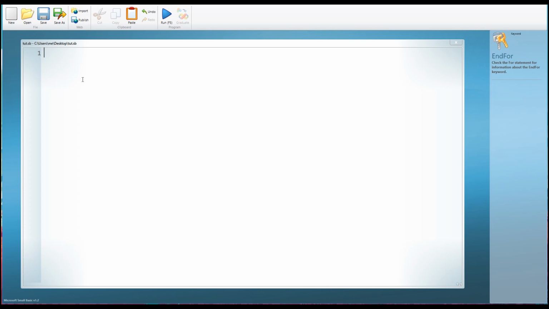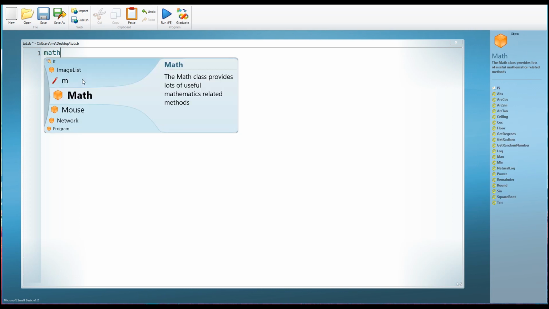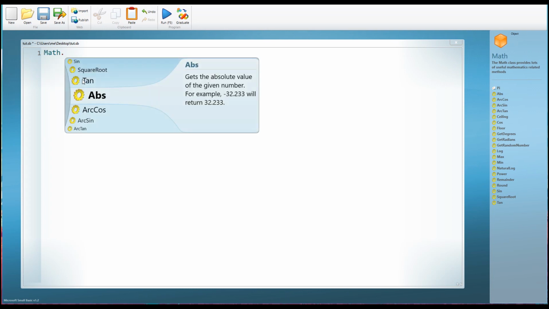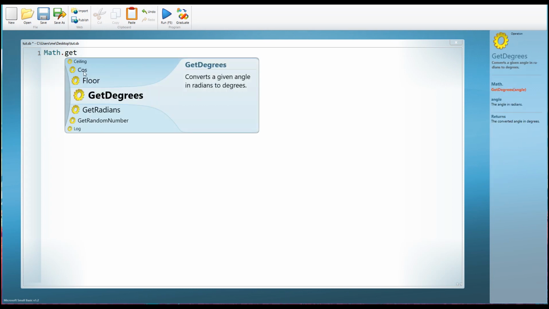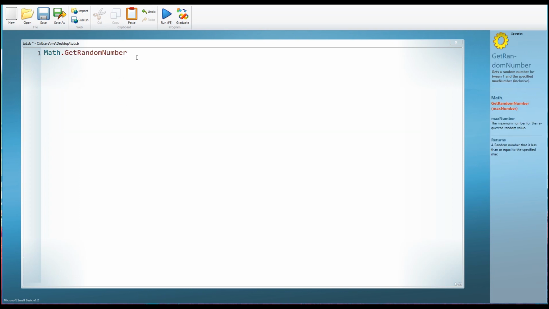In order to get a random number in Small Basic, we can use the math library. And within that, if we press a dot, we can see that we have a get random number action here. All that needs in brackets after it is the highest value number that we want to be able to choose. So if I wrote a 10 in those brackets, that would allow me to get a random number between 1 and 10, inclusive of both those numbers. So that would be 1 all the way through to 10.